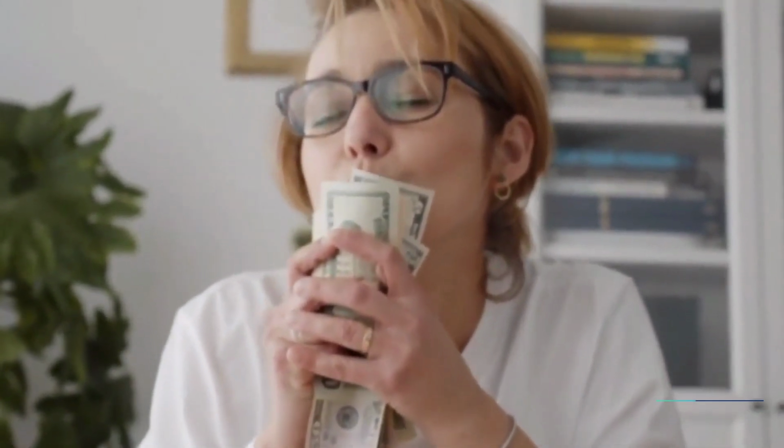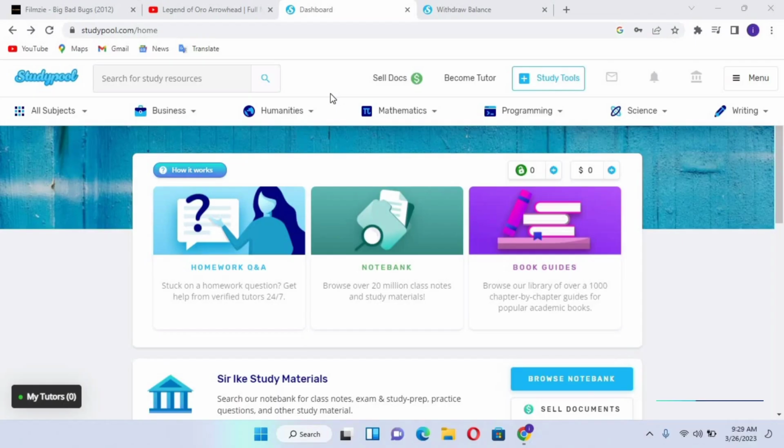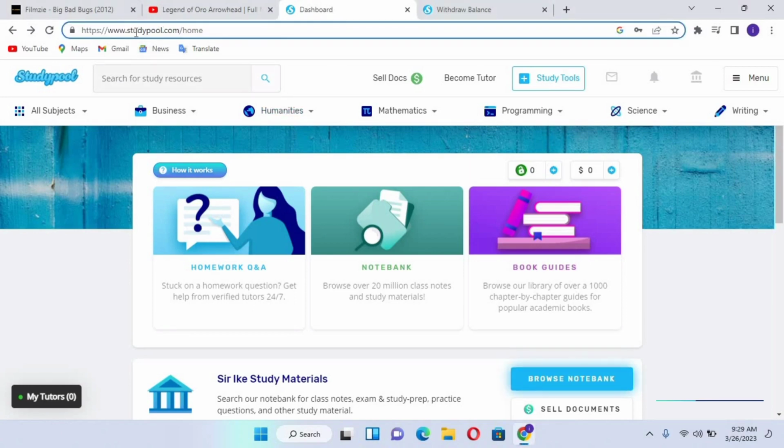So I'll be showing you this website which is called studypool.com. You just search this website on your device, and you just have to register, sign up on this platform. After you sign up, this is the interface that you are going to see. So you see all subjects. We have business, humanity, mathematics, programming, science, and writing.